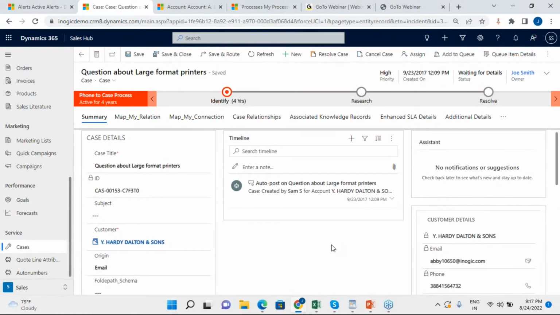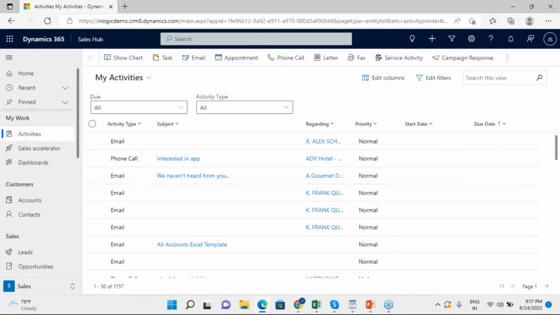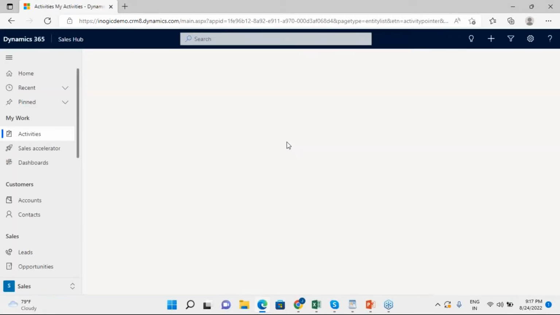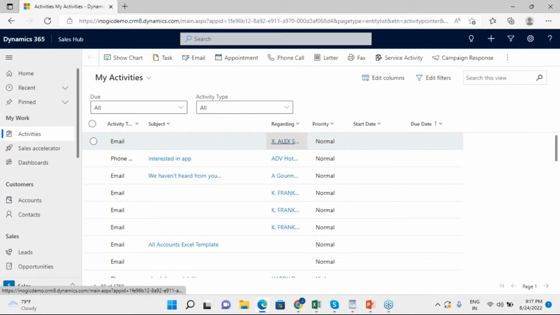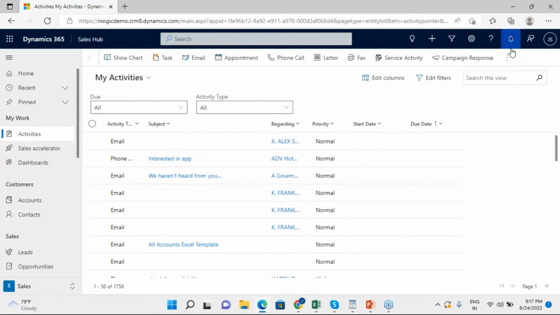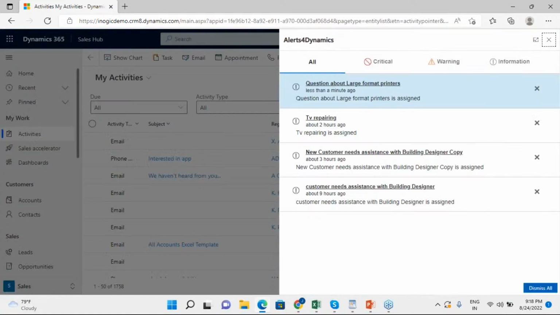Since it is an event-based alert, we created an event by assigning a case record to Joe Smith. If I go and check Joe Smith's account, currently there is no new notification. Let's refresh it. You see a new notification. The bell icon along with the red dot indicates a new notification has been sent to Joe Smith. If I click on it, I can see what the notification is about.